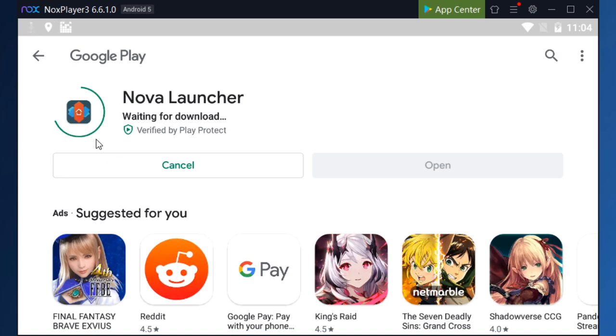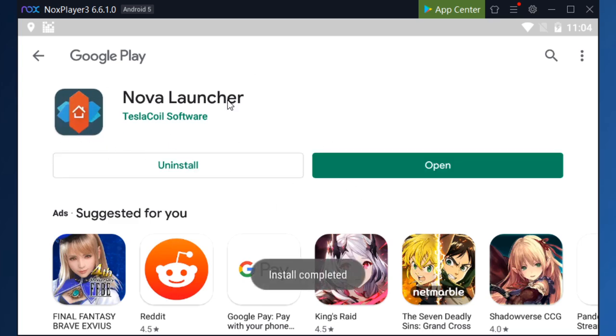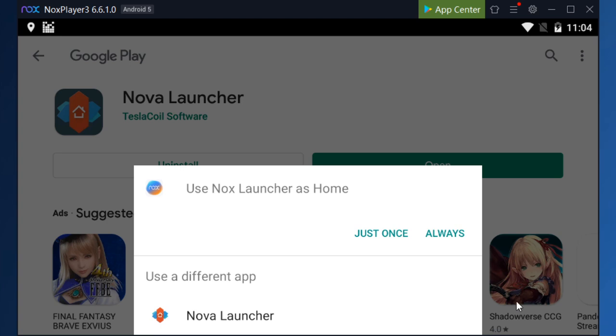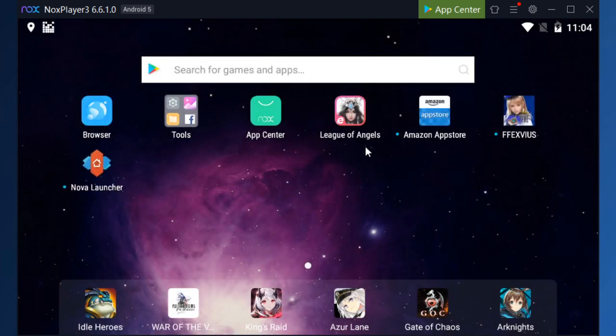Now, I wish it was as easy as just telling Nova Launcher to be the default, but it's not. It'll try to be, but Nox will not have any part of it. So once you've got it installed, again, hit that home screen. That's fine, use Nox Launcher. You can see we've got Nova Launcher installed.